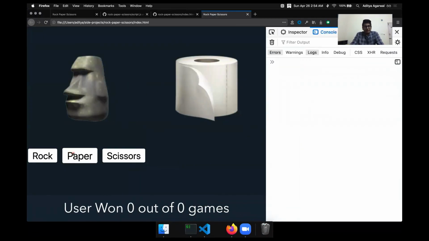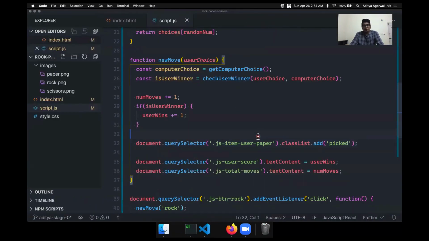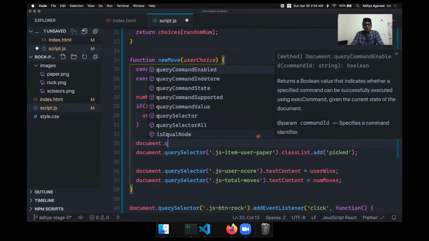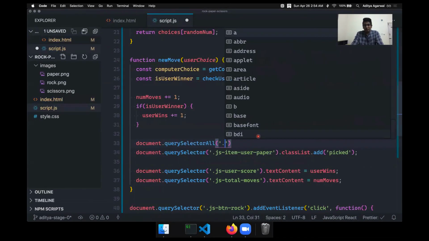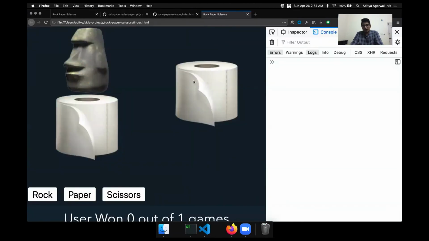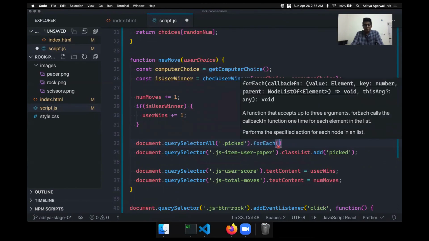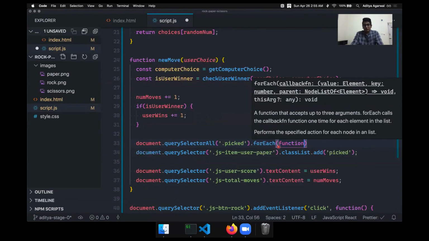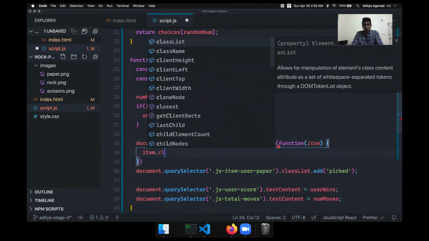Now I click on paper, and now I'm seeing both of these images. That is because I didn't remove the pegged class from the rock, so I have to remove that as well. A simple way to do it is that I should query select all the elements which have the pegged class, because there are 2 DOM nodes with the pegged class: one is the rock and the other is the CPU side. So I'll pick both, and I can say for each, there's a function, take the item from it, and from that item you remove the class.